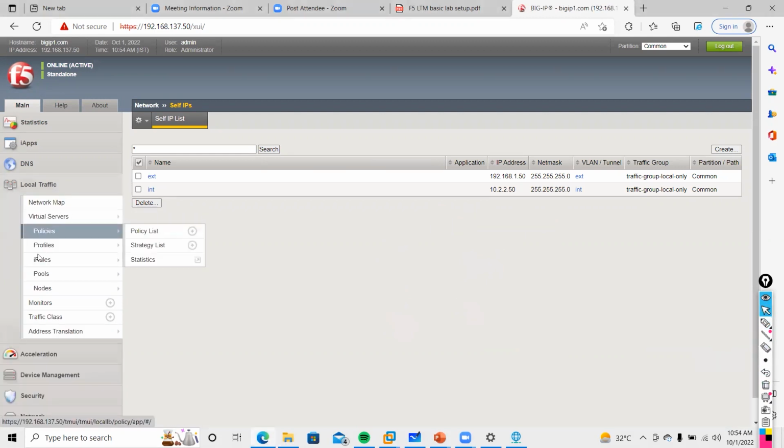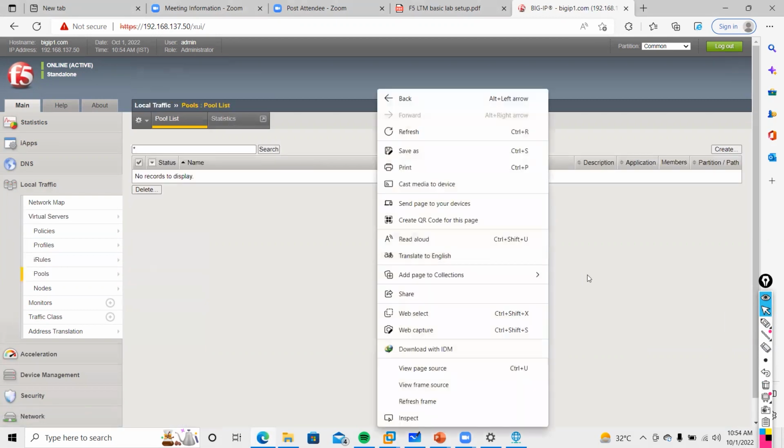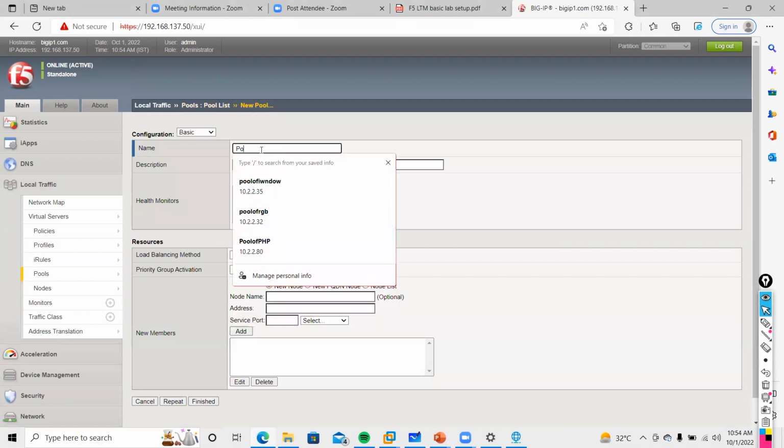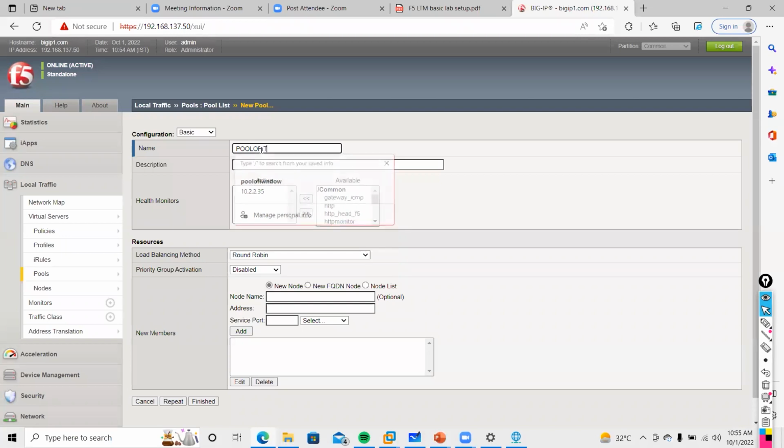See, when I create a pool member, nodes will be created automatically. I will show you. I will go to pool and create one pool. Let's say pool of IT. This health monitor one you can ignore right now. When we talk about health monitors, I will tell you. I am just creating 3 servers.